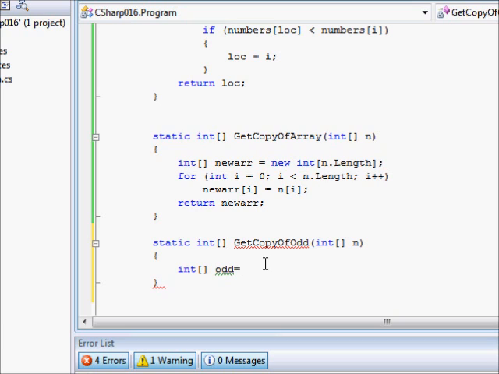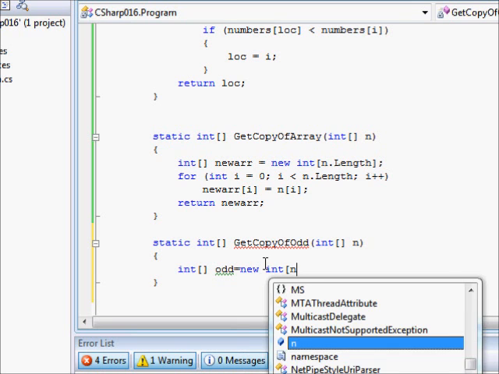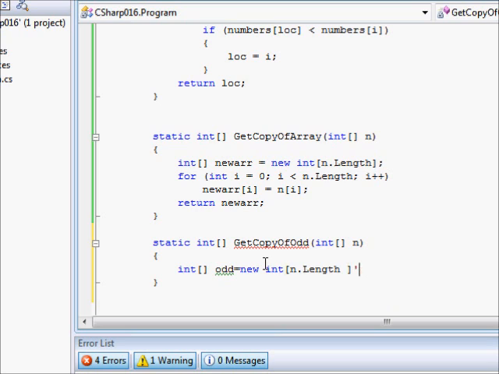This is the same here. You need to make the array able to store the same amount of numbers. So here we're going to say the same amount of numbers in n. So here we're going to say new int of n dot length. Okay, so far so good.